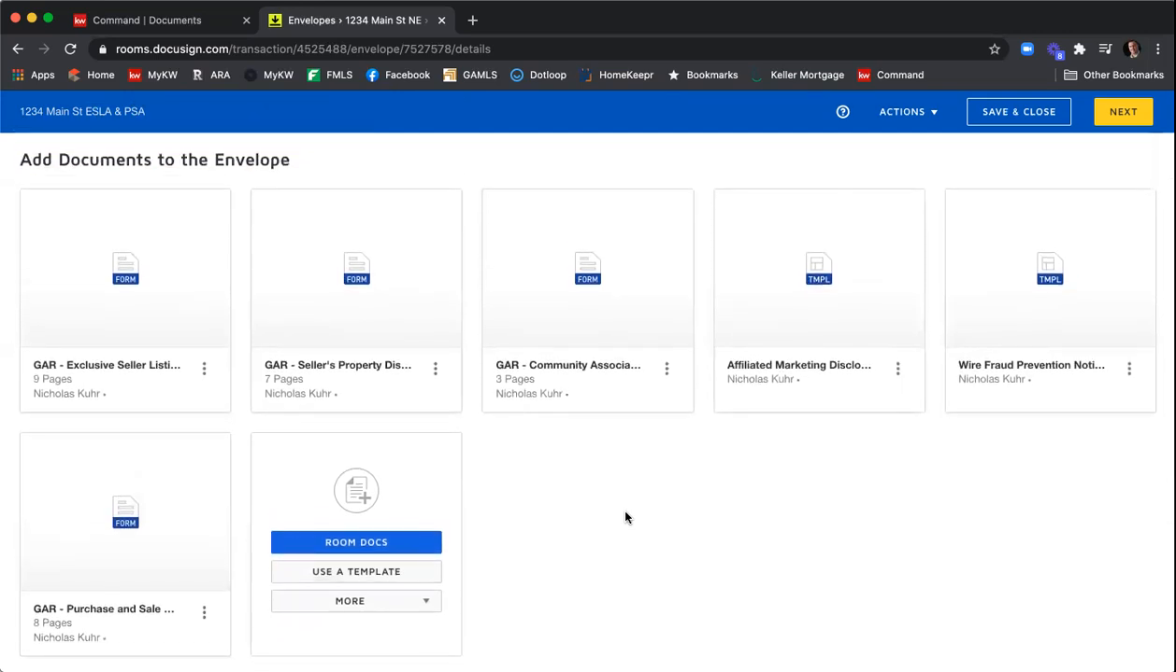Now, I do want to point out that you have to reorganize them here. You are not able to reorganize them on the next screen. And if you don't organize them here, they won't ever go into a different order. So just make sure that you do it the first time when you're in the envelope.